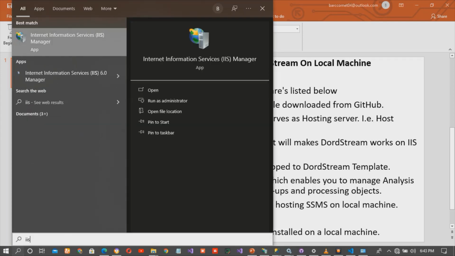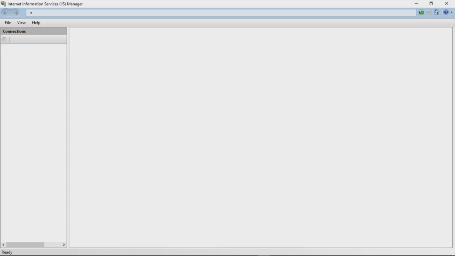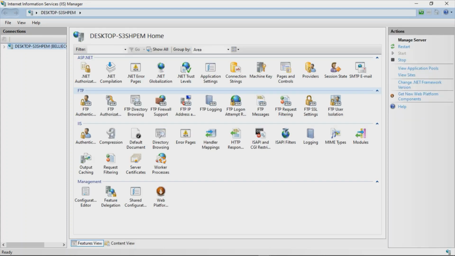After that, you can make a search here and find IIS. As you can see here, it has been enabled. This is the Internet Information Service. Once you click on it and open it, this is where we host our software, so that we will be working on the local server. So now let's proceed.